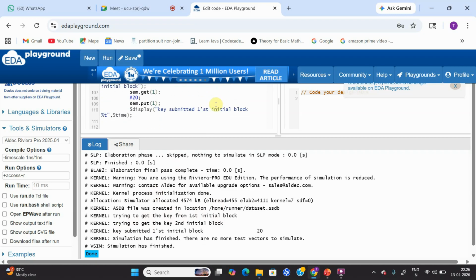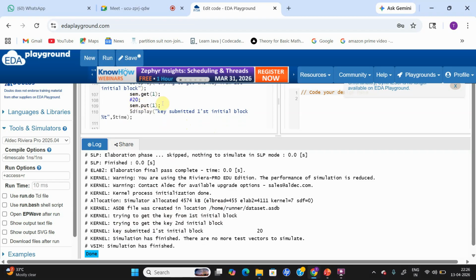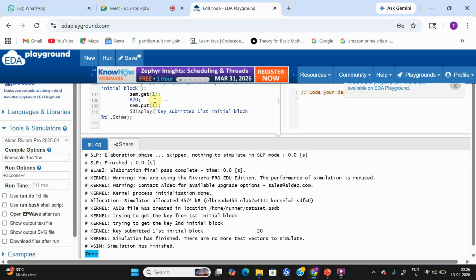Next, trying to get the key from the second initial block. So both initial blocks are trying to get the key, but the first initial block got the key. And you can see after 20 nanoseconds, we have put the key back. So you can see key submitted by the first initial block at time t is equal to 20, because the first initial block got the key compared to your second initial block. And after that, what is going to happen? After 22 nanoseconds, you're trying to put the key, but you haven't got the key. So that's the reason you're not going to get this display statement: key submitted at second initial block is not going to run.